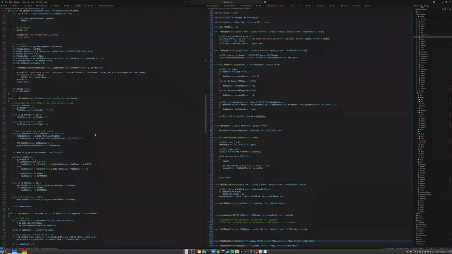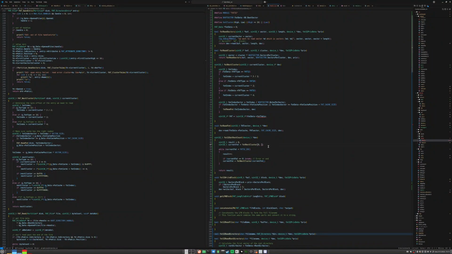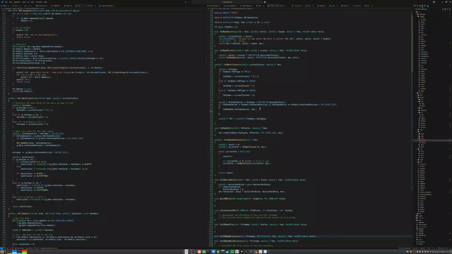Okay. Of course. And so we don't need to do that one anymore. We should also need to have that one. The def. Okay, and then we're gonna say the fat data dot fat cache equals to fat there.